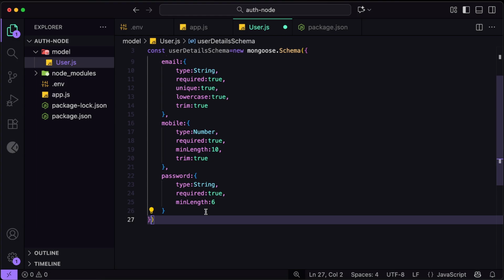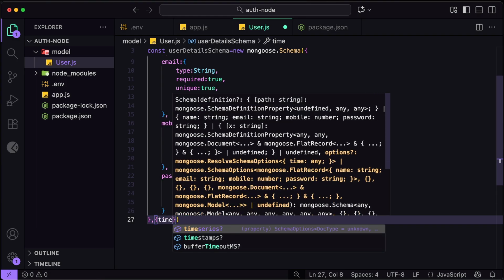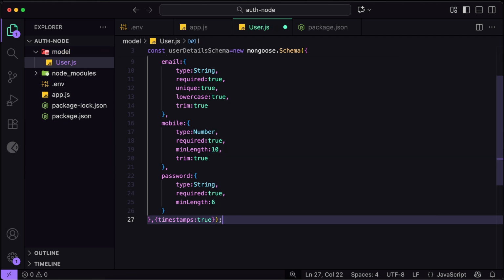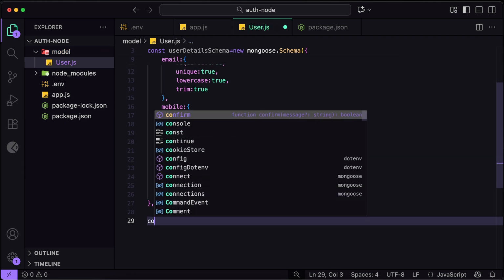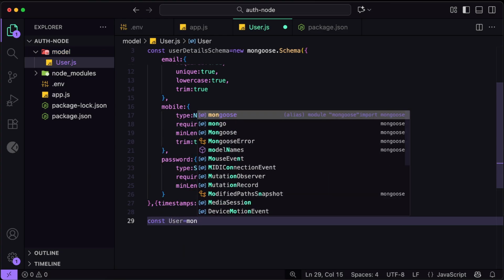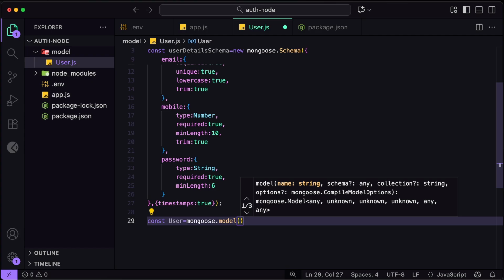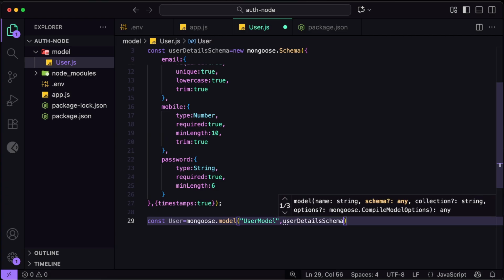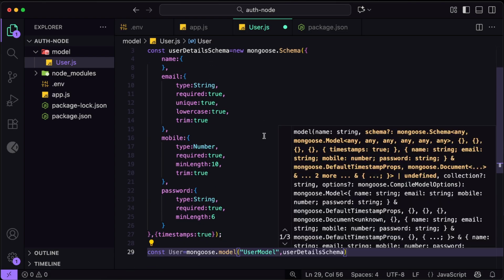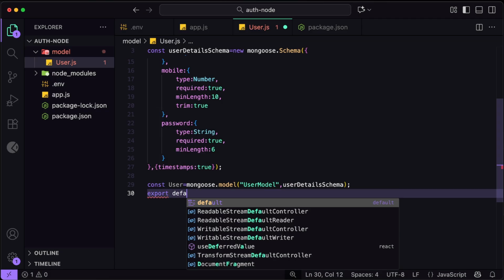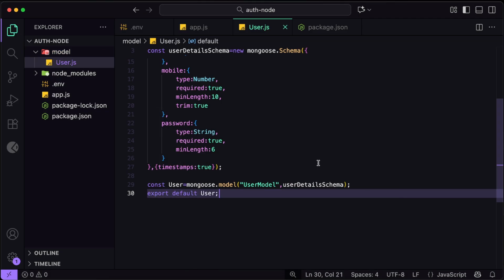And apart from this, I also want to include the timestamp. So I will just write here timestamps, and it will be true. Okay, this was the schema structure. Now we have to create it inside the model. So here I will write const user equals to mongoose.model. So this is the function to create the model, and its name will be user model. And what's its value? It will be user details schema. This one, which we have created the value here. Okay, and at last I will be exporting here the users. Done. So my model is ready.